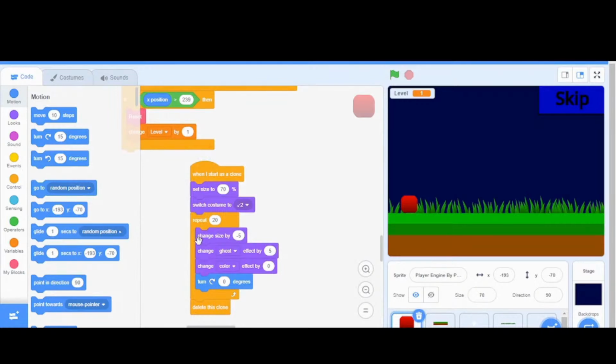You don't have to change the size by -5. He prefers to. I don't. It can work with the square. I don't think it works very well with the Scratch Cat. It's entirely just up to you. And everything else other than that is pretty much the same. After it repeats 20, it deletes the clone.